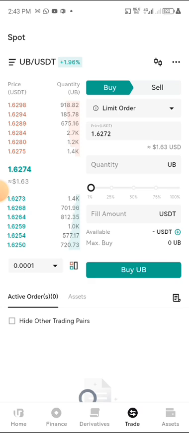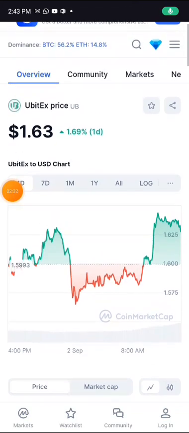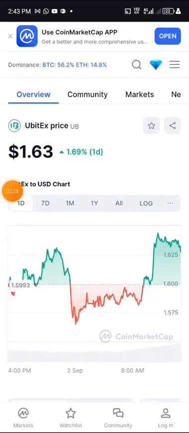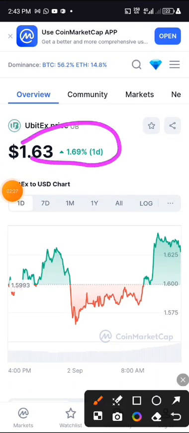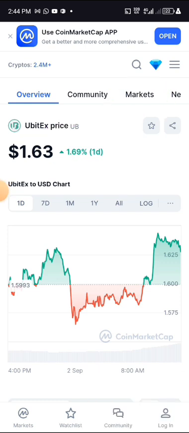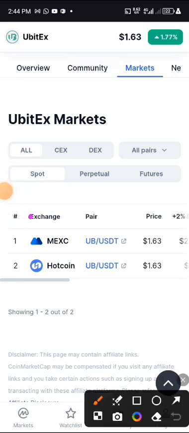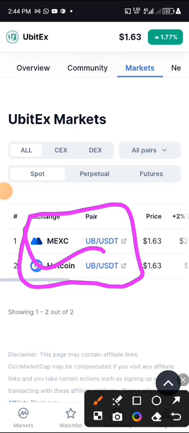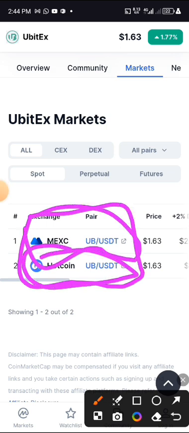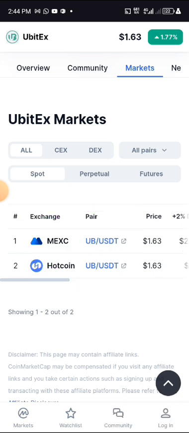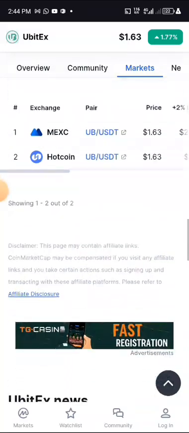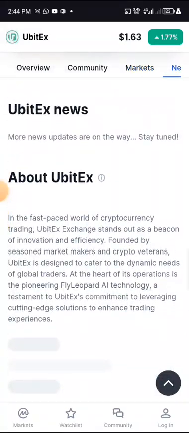Let's go to CoinMarketCap and let me show it to you. This is me here on CoinMarketCap. You can see UBITEX is there. Let's look at the market where it's being traded. This is the UBITEX market, where it is currently trading on MEXC and altcoin. You can purchase the UB coin there, that is the UBITEX coin. And if you want to read more about them, you can read it here.